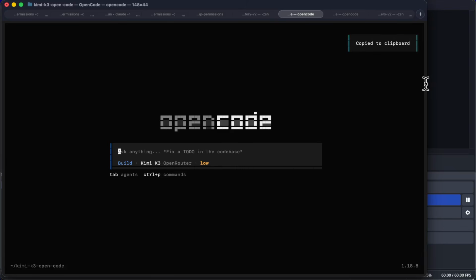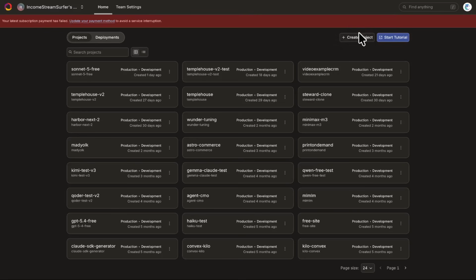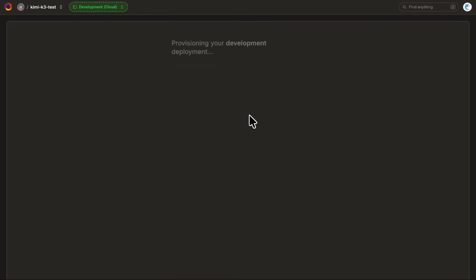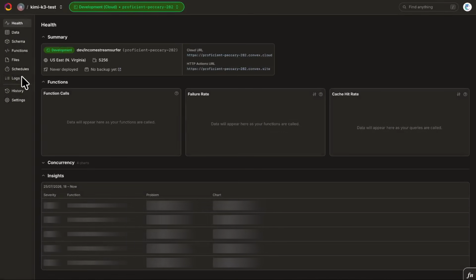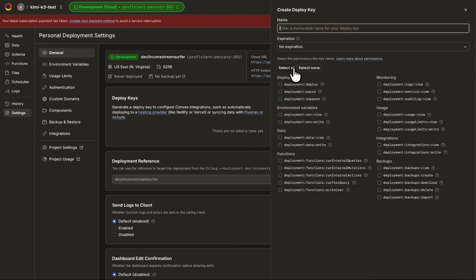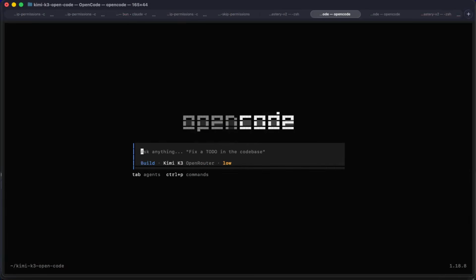And I'm going to see how well this can deal with quite a complicated task. Okay, so basically all I'm going to do is create a new project on Convex and call this Kimi K3 test. I might already have one that's called that, but whatever. And then from here, we're just going to jump on over to settings and create a deploy key. Convex is just a backend, guys. You can use Next.js or you can use whatever you want. I'm just going to be using this today. So I'm going to say this is my Convex deploy key.